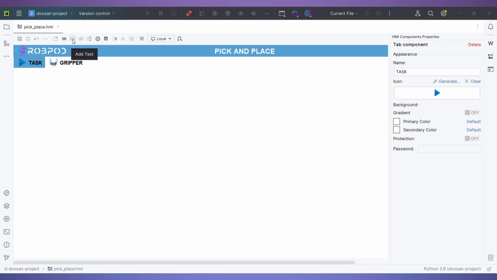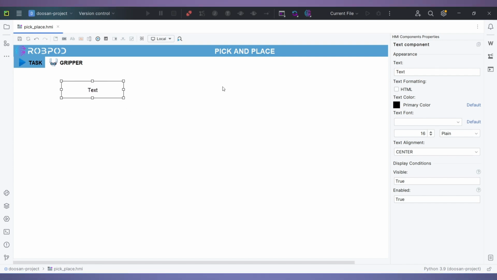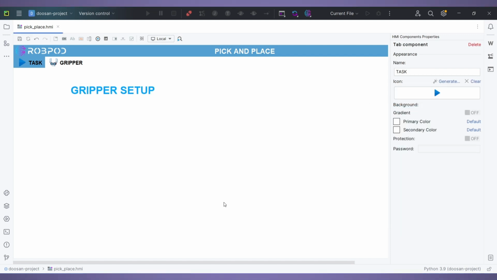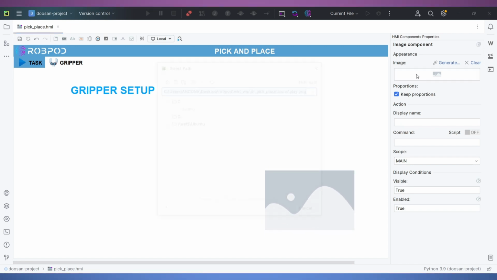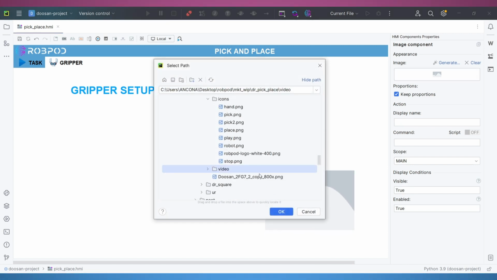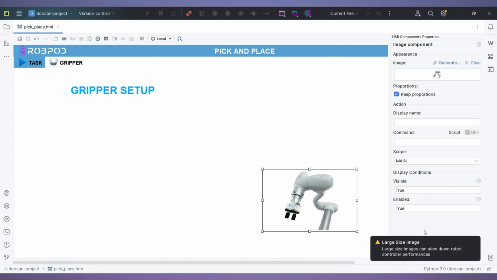Now add a label component to the panel. Move it inside the panel in a position you like. We use labels to display fixed text information. Set the text you want to display. Change the text size, the font style, and its color. Add an image component to the panel. Change its position and size. Select the image that you want to display from the file system.